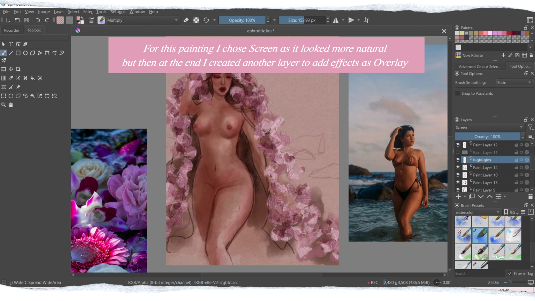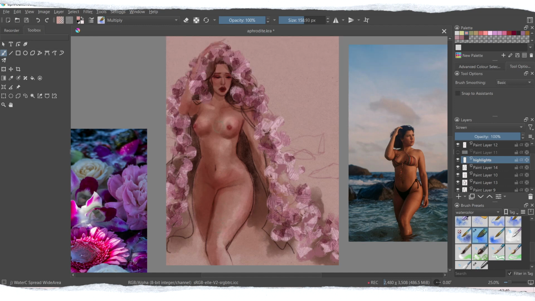In this example, to make highlights more saturated and to bring more color to the skin, I added another highlights layer. This time setting the layer mode to overlay, but changing the opacity of the layer so it doesn't look that harsh. Multiply or overlay can also be used to add color to the skin, like blush, etc.